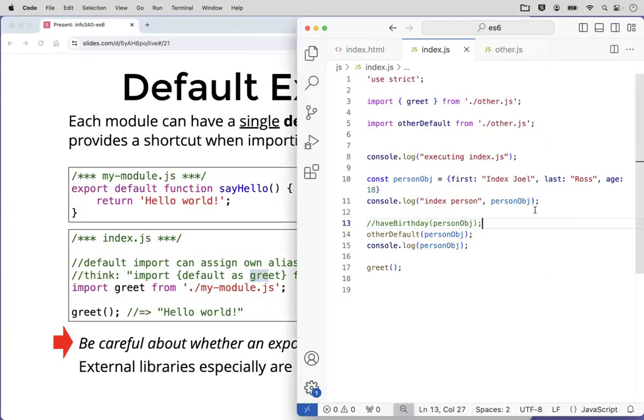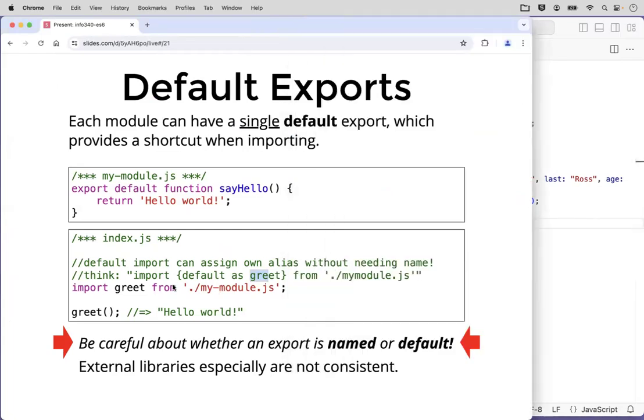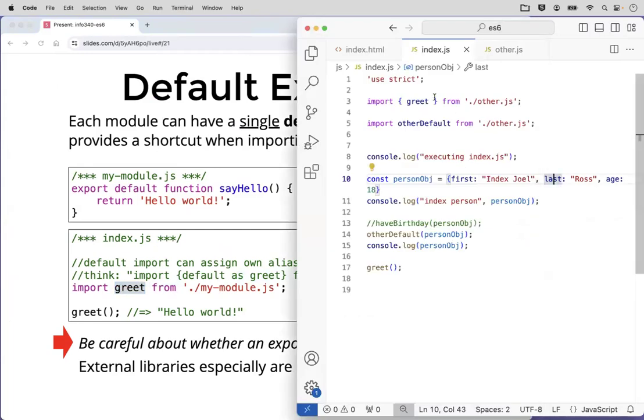So default imports and exports have this very particular syntax. Default imports do not use the curly braces like they do with a name. So this is a named import. This is a default import. They don't use the curly braces because you're not importing by name, you're importing it as the default. So those are distinct ways of importing values.